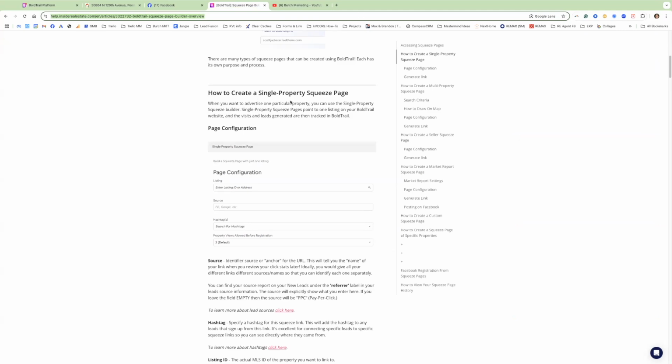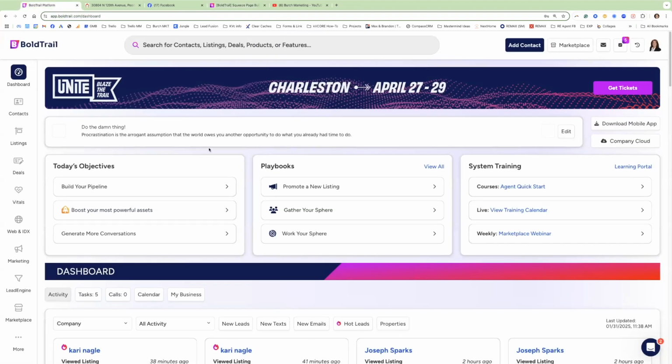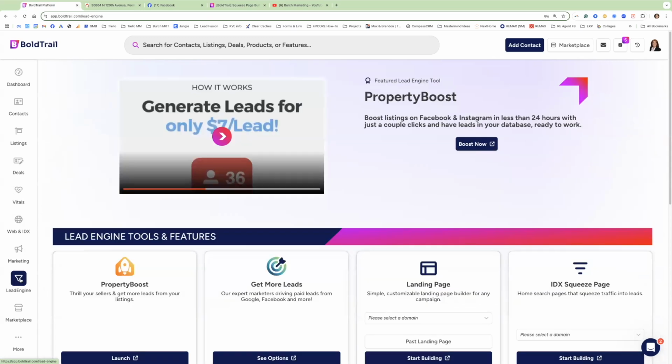But what we're going to do, we're going to build a squeeze page for a listing, whether it's your listing or maybe someone in your office's listing and you want to get some leads from it. I'm going to be doing this out of Boldtrail. So if some of you still have KvCORE, it's going to be the same way in KvCORE. But I am going to be using Boldtrail to build the squeeze page. When you log in, on the left-hand side, lead engine. Let's click on that.